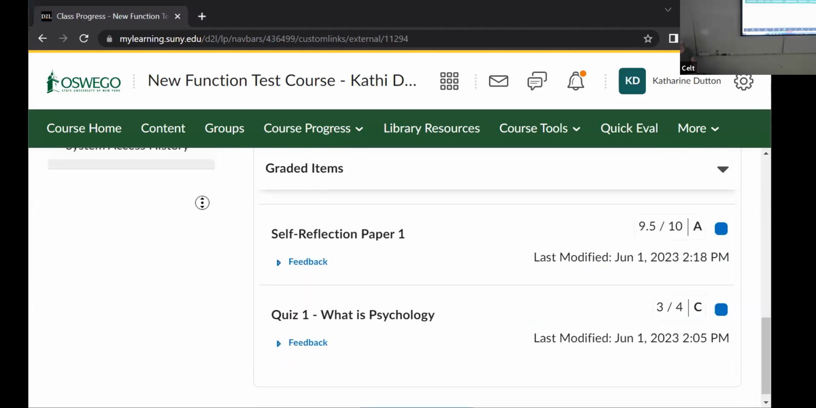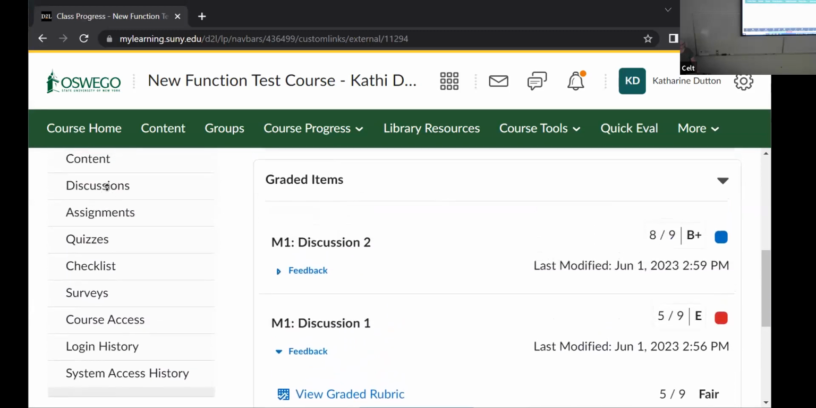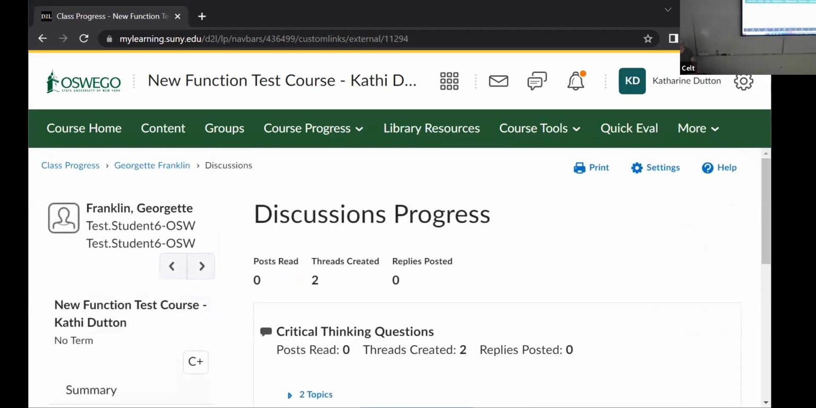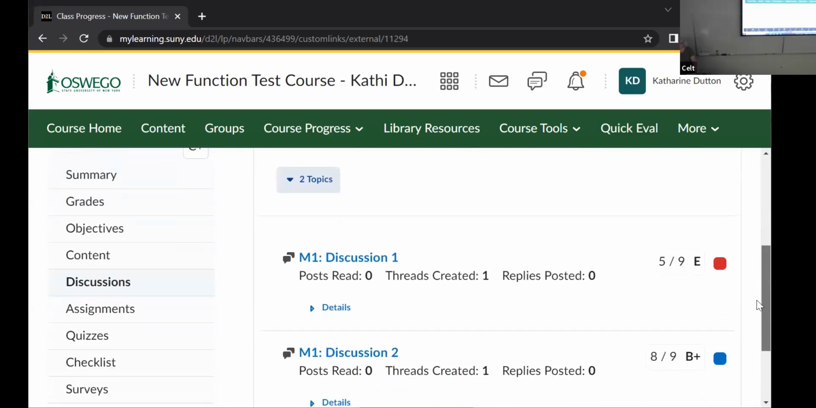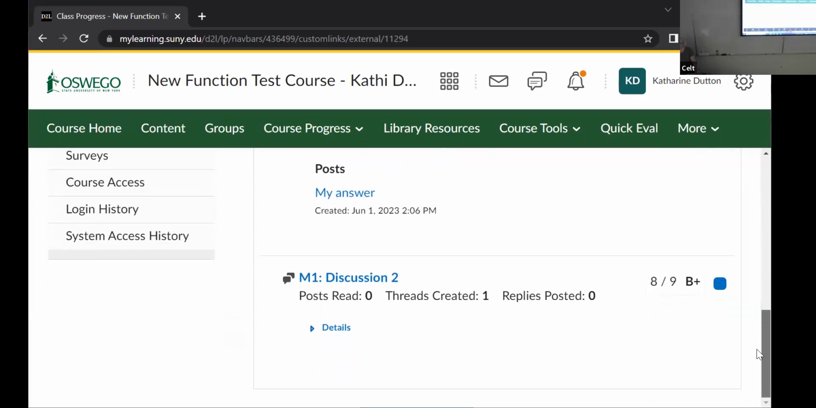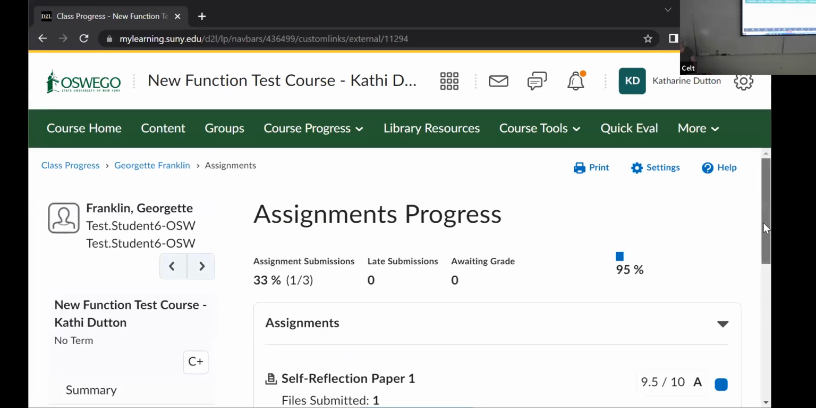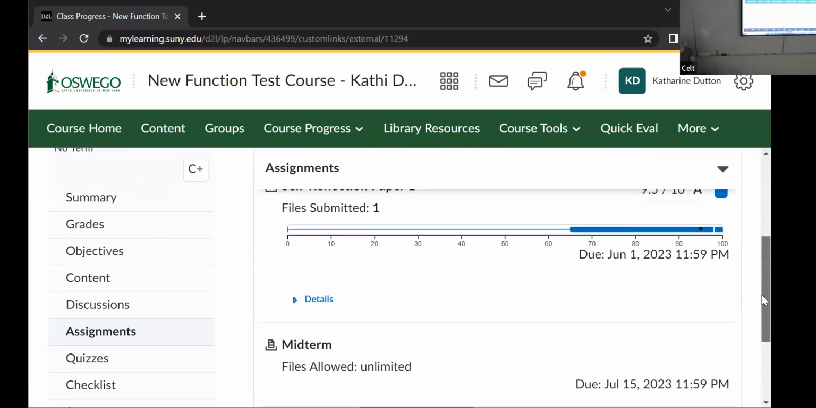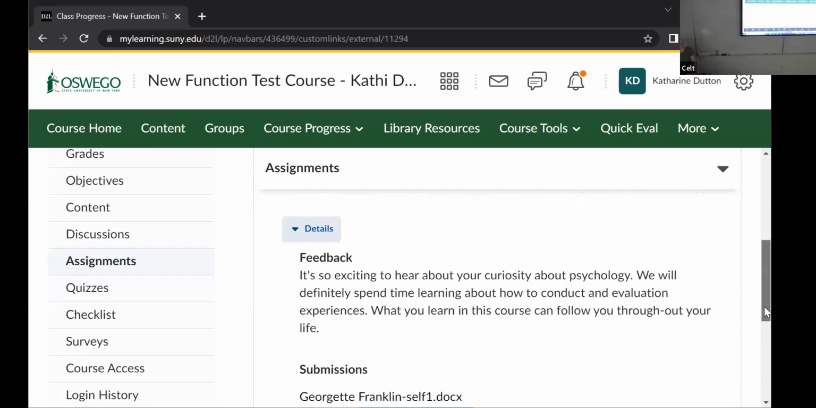I can also go down to discussions here, and I will see more information. I will see that they created 2 threads on 2 different topics, and the details here. And then assignments. There was 1 assignment. I have the details, and I can see the feedback that I gave her.